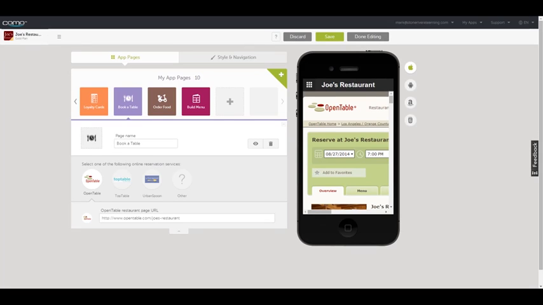Now let's get some orders. In this lesson, we're going to learn about the Book a Table feature, ordering food, and building a menu. First, we're going to add the Book a Table app page. You can see it right here in purple.